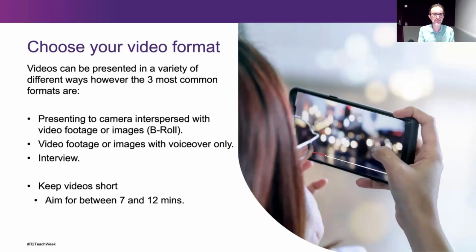And the interviews can be used instead of a lecture. So if you have a lecture on a particular subject, maybe that subject could be better represented by an interview with an expert in that field, and it comes across a little bit more genuine, a little bit more interesting for the student as well. So yeah, interviews are really, really effective.